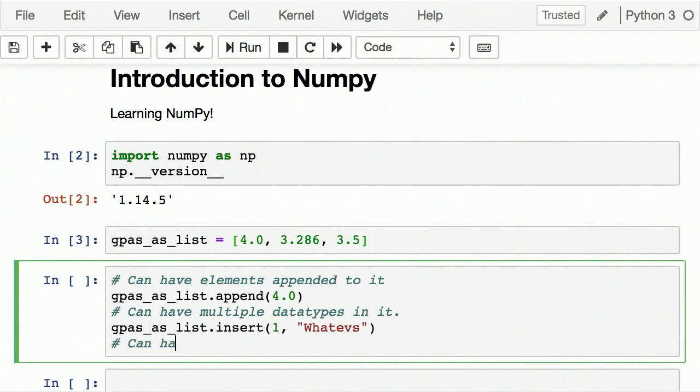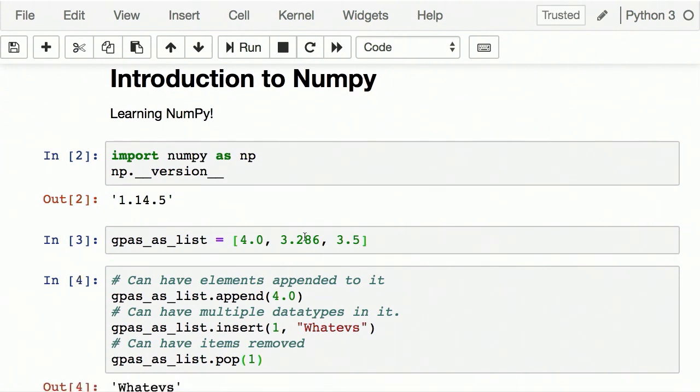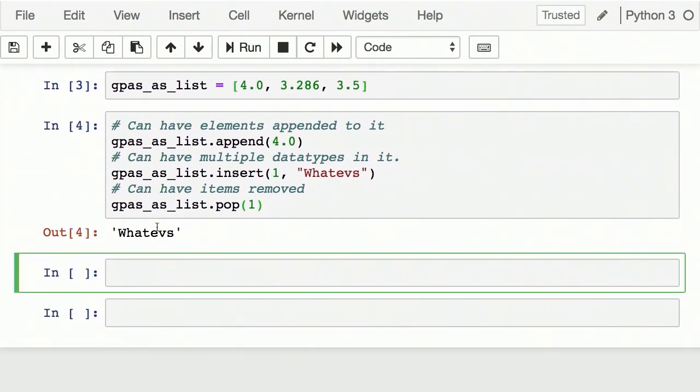So I can say can't have items removed. So we can say GPAs as list dot pop 1. And I'm going to run this, and we'll see that we got back this last line here, this pop. Whatevs is right. So we can stick whatever in there. So let's take a look, make sure we got everything looking like we want.